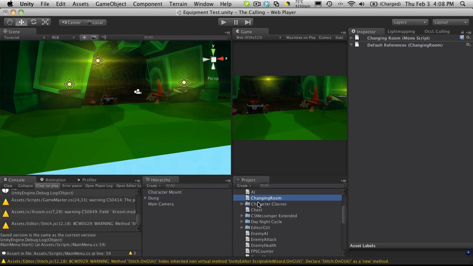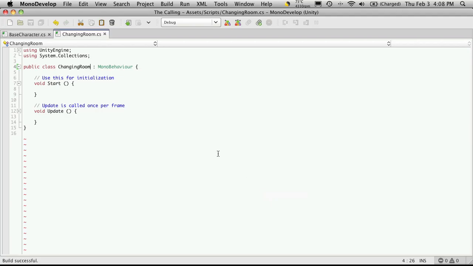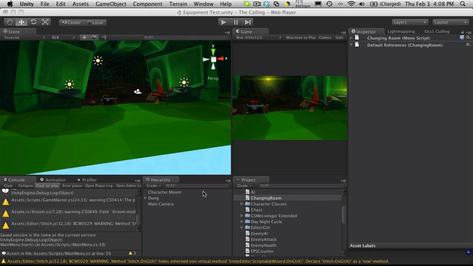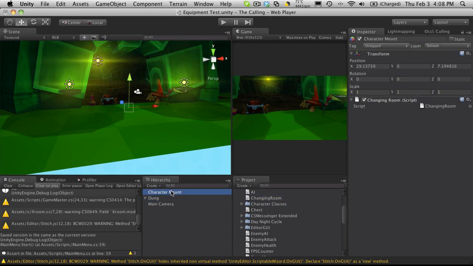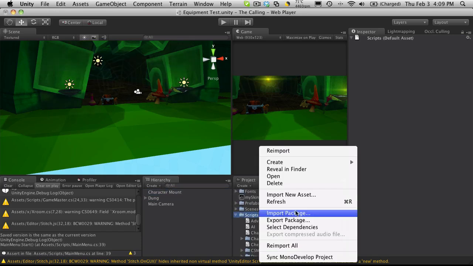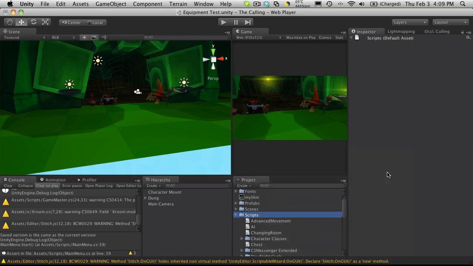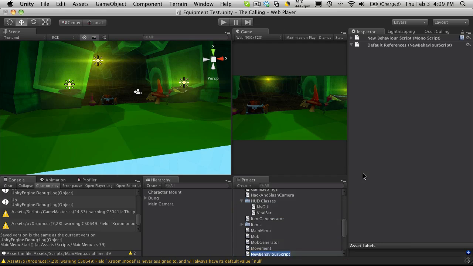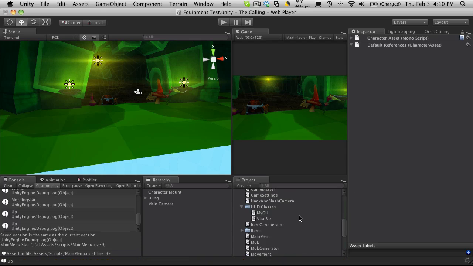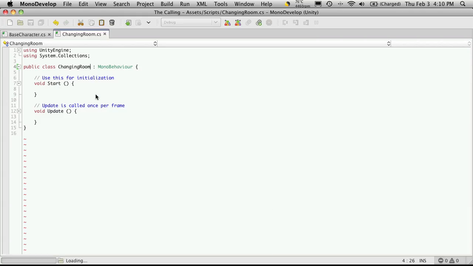And I didn't spell it the same, so let me just check here. Changing room. It might not have compiled. So let me just try that again. And there we go. It's on there. And I'm going to create another script here. And I'll just call this script character asset. And I'll open this one up in MonoDevelop. And make sure its name's changed.